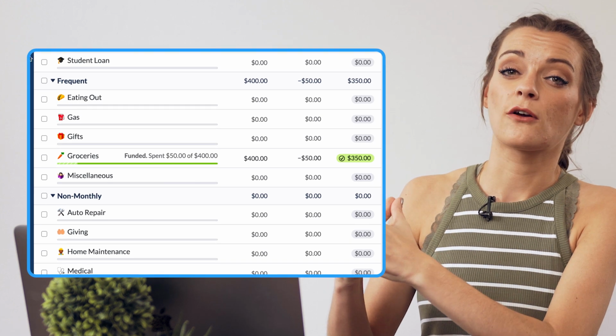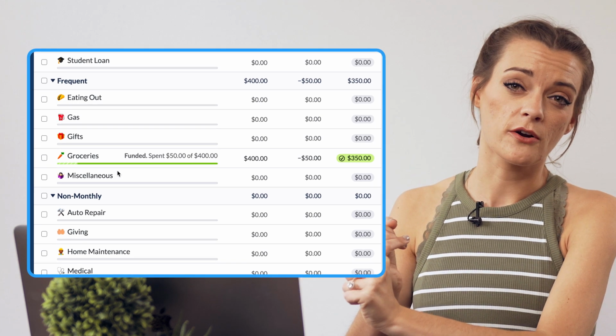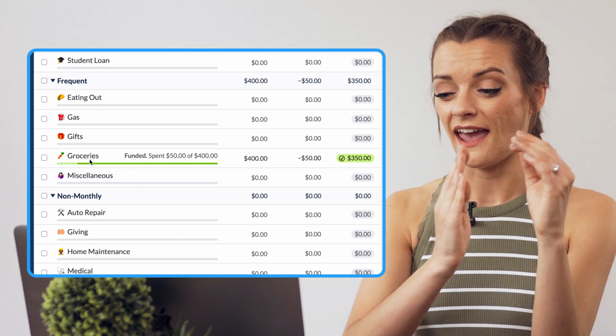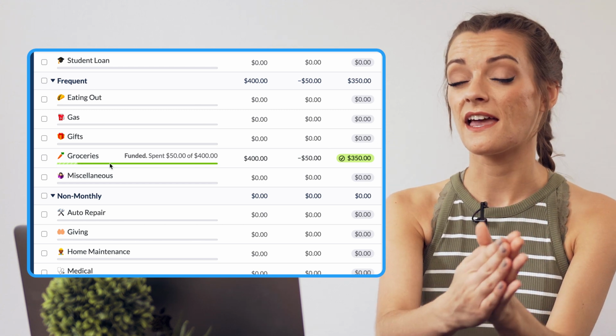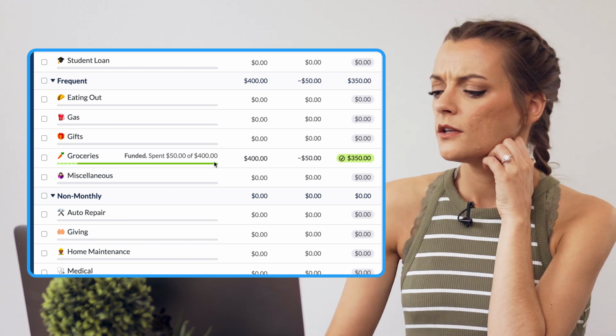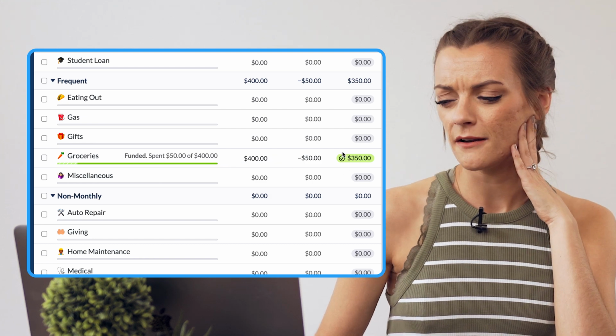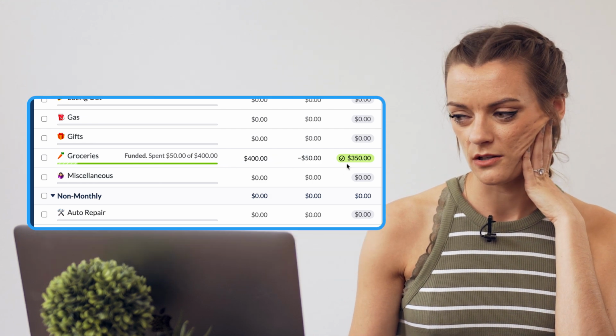So now what happens if I spend $50 at the grocery store? Store groceries, $50. My groceries category now tells me, both with my progress bar and with the funding message, that I have spent $50, but I still have that $350 left. You'll notice that we still have this green check mark even though we did spend $50, and I'll tell you why. Once a target has been fully funded, you will get that green check mark and it won't go away unless one of 3 things happens.